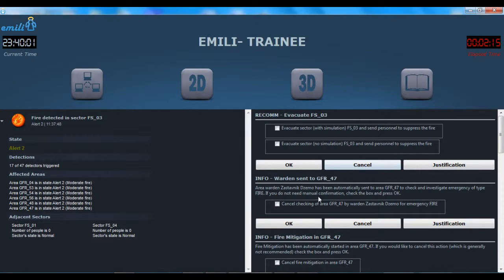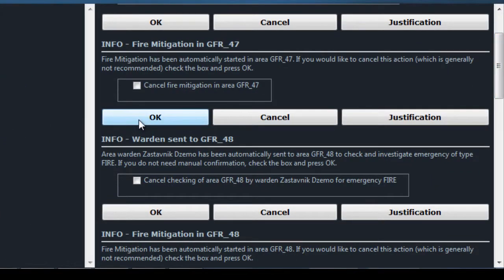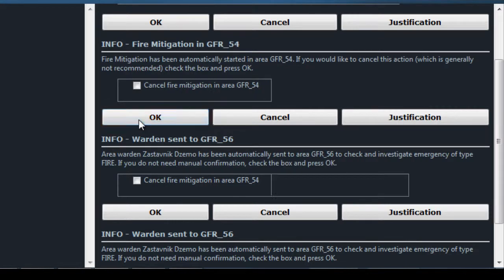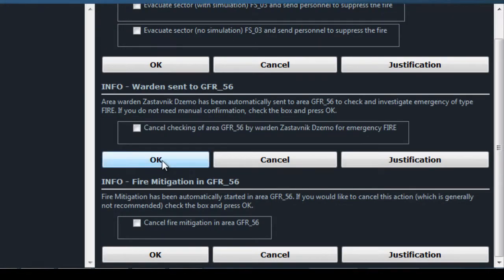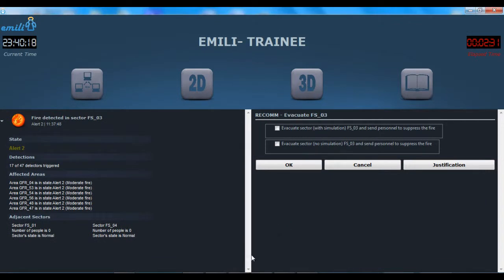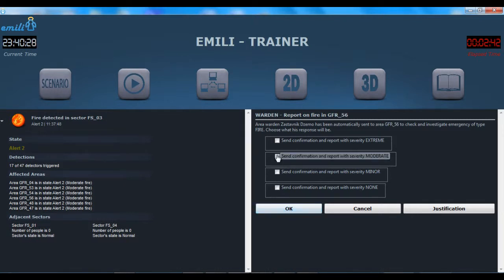The fire has spread from the sorting room to the neighboring areas. As a result, we are also notified that fire mitigation activities were initiated in these areas and that the area warden is supposed to check out these areas as well. On the other hand, in the trainer's application, we again need to fill out reports about all these areas.